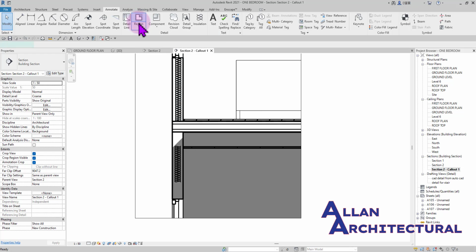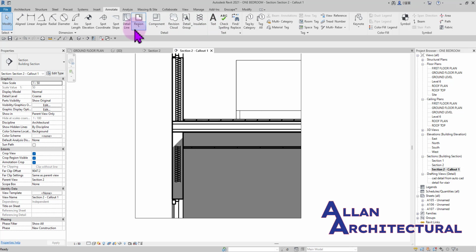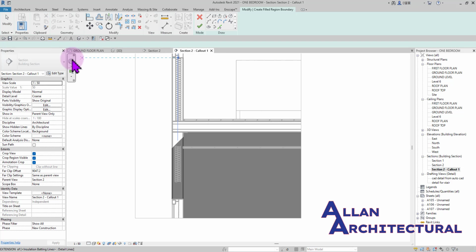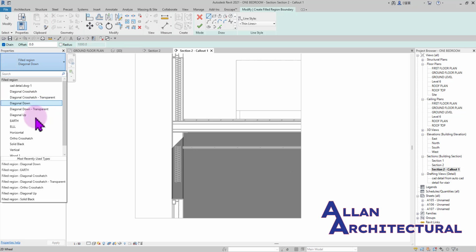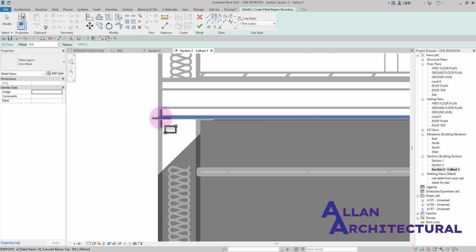So sometimes I just go in here to the filled region, and when I head straight into the filled region, I just come in here, click in there, and let me just escape out of there. So get in here and go into the filled region. All right, then I just usually change and use the solid black, and just use this dark color. This is what we use to represent our beams, and also we use that to represent our floor slabs as well, the solid fill hatch.